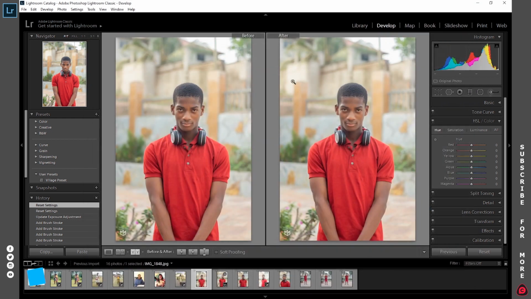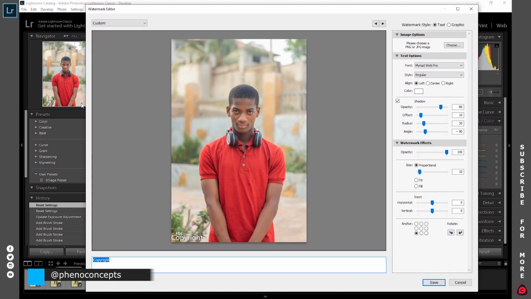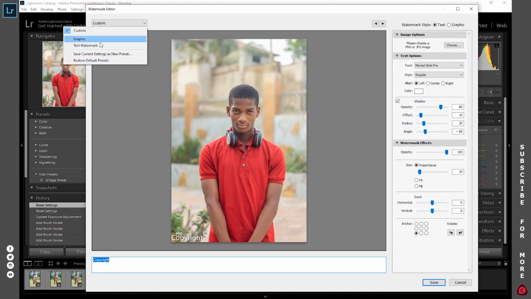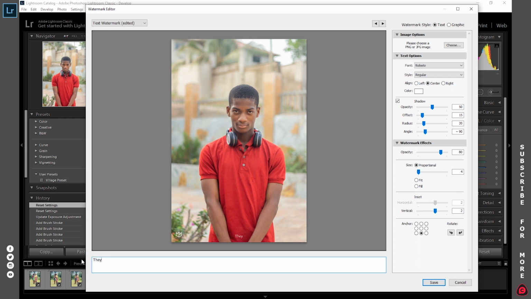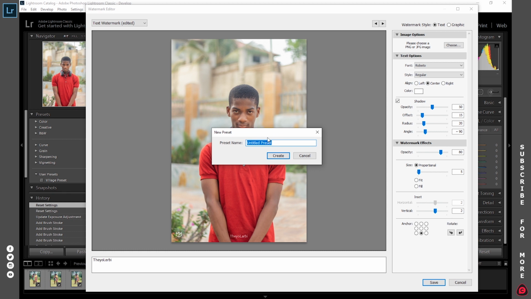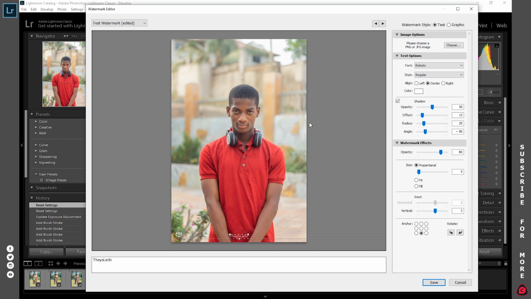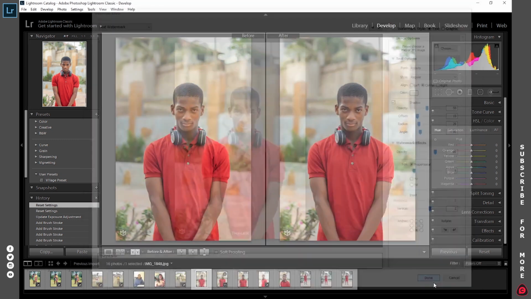Now at any point in time, if you want to change your watermarks, still go to edit, go to watermarks, select the particular watermark you want to alter. So probably the text watermark. Now I don't want to use copyright anymore, so I'll just change it to Theo Labi. Now I have this. If you click on save, it's going to create it as a new preset, so don't do that. Just go back to the top here and click on update preset text watermark, and this is going to be updated. Once you are done, just click on done and you have that.